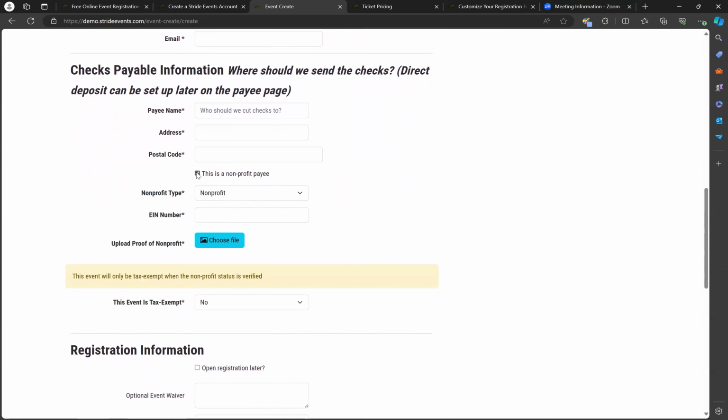If you're a nonprofit, you'll check this box. You'll put in the EIN number, and then you need to upload proof that you're a nonprofit. Typically, this is a document that comes from the IRS or from another government entity that shows that you're a nonprofit. And then if your event is tax exempt or not, you need to select that there.